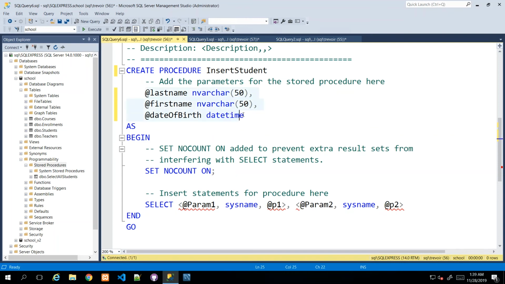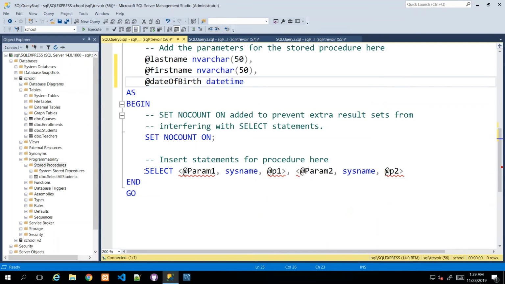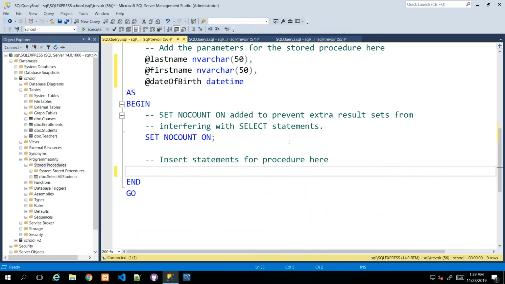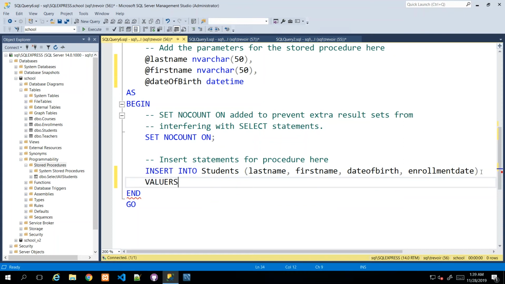So I'm accepting these 3 columns, but I need to insert 4. So this time I'm going to remove all of that example, the select example, and instead I'm going to insert into my students table. And then we know that we list out our columns, which are last name, first name, date of birth, and enrollment date. And I'll just break the line. And then we have the keyword values.